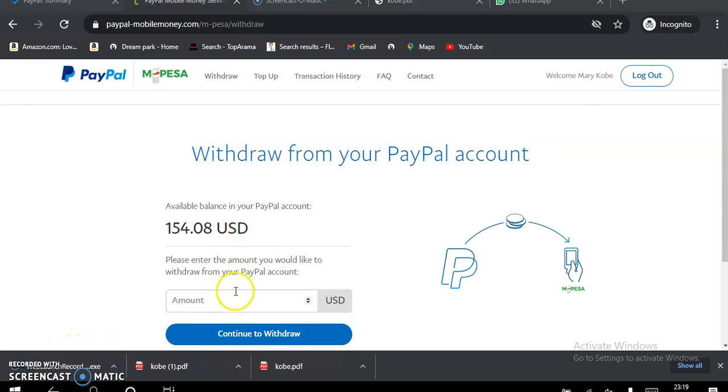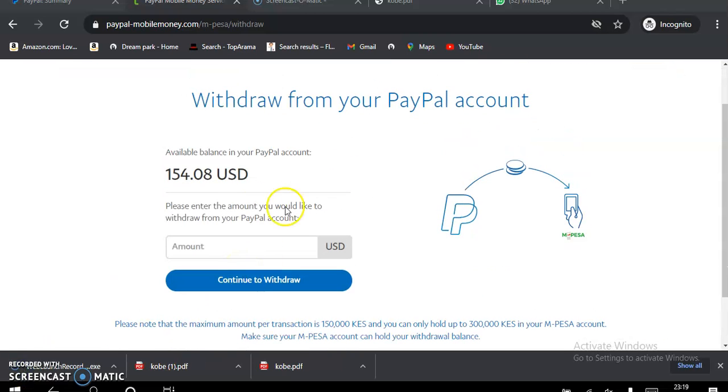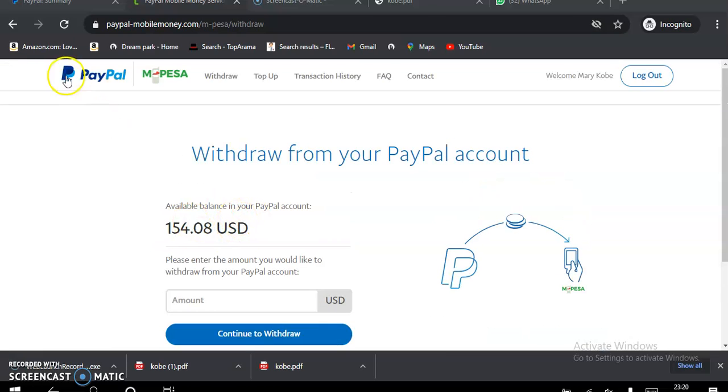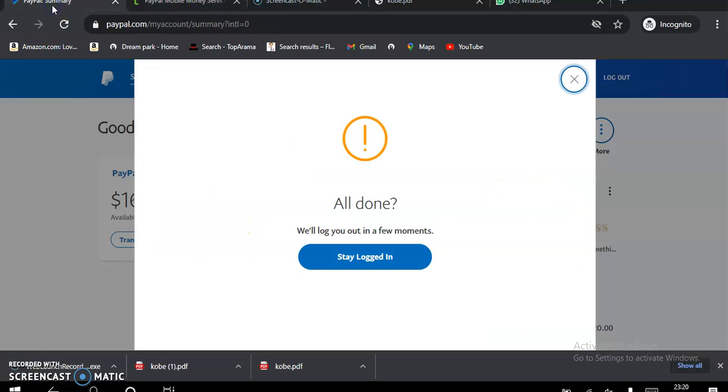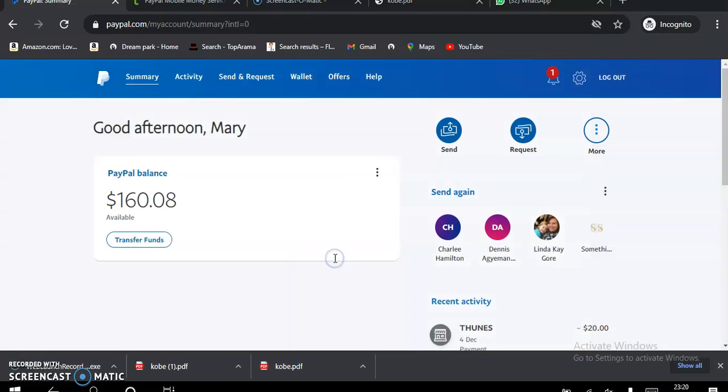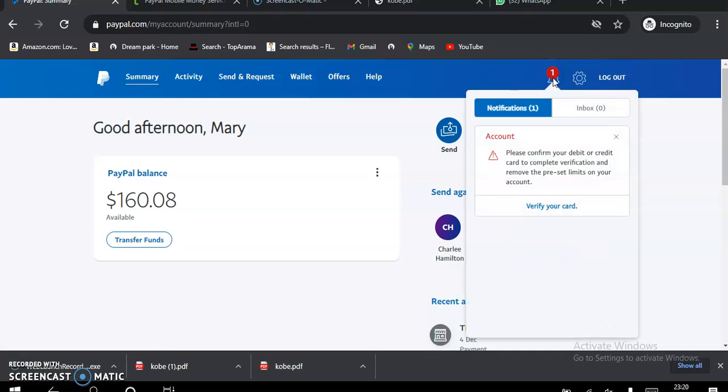So anytime I try to withdraw the balance, that is what it tells me. So this problem is solved this way. You will come to our PayPal account. Once we come to our PayPal account, we'll say stay logged in. We can see there is a query that here it tells us, please verify and confirm debit card, then to complete the verification and preset the limits of your account.